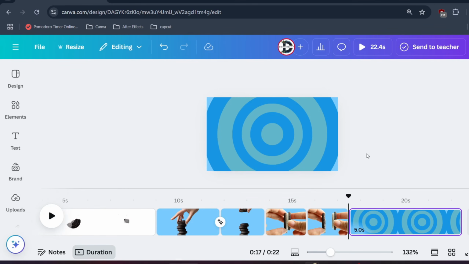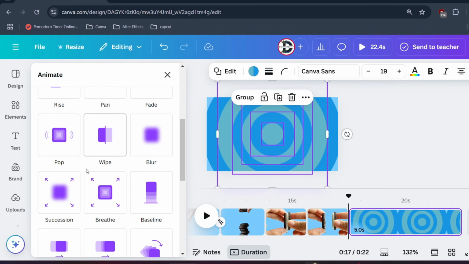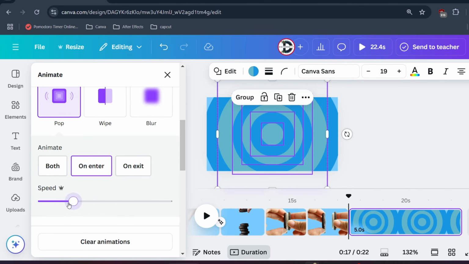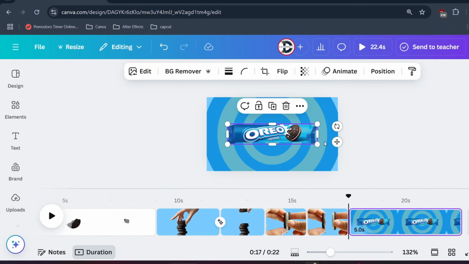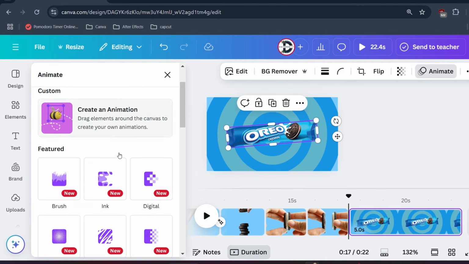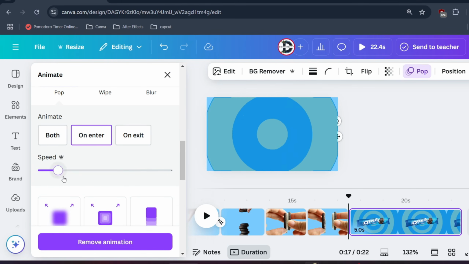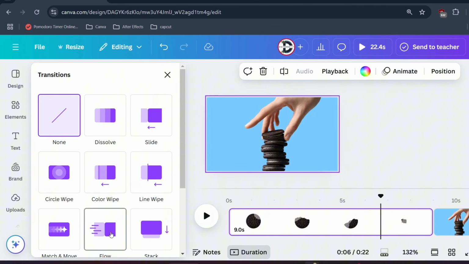Go to Animate and select Style to Pop. Select the transition that suits the video. And there you have it.